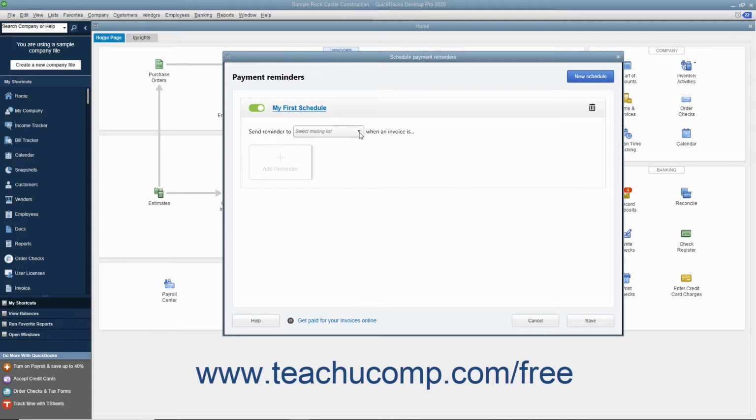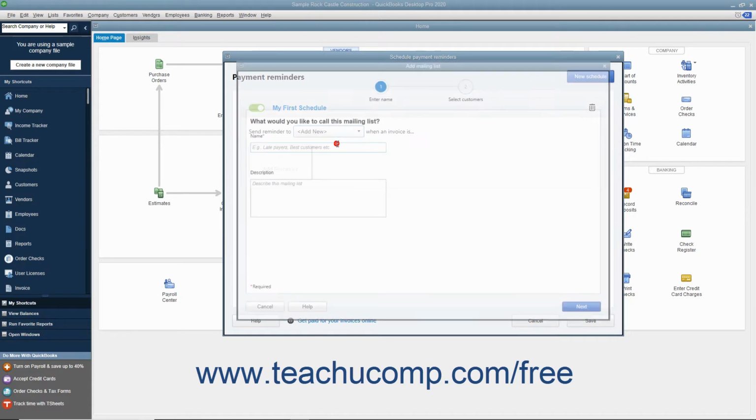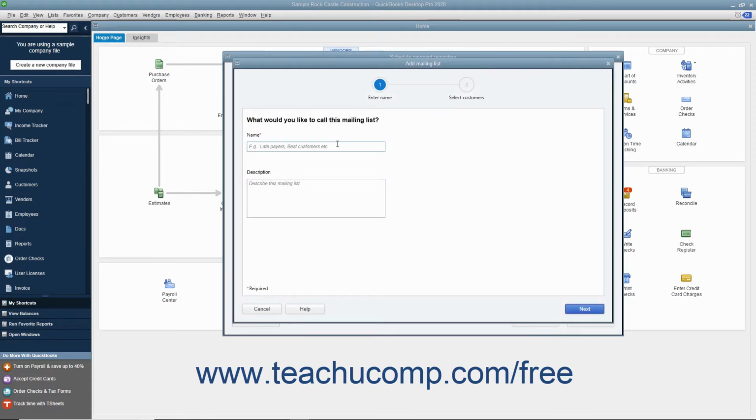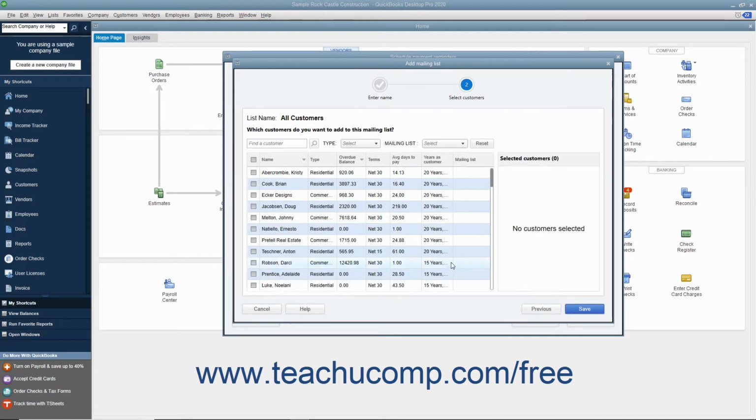Then use the Select Mailing List drop-down for the new schedule to select the mailing list, which is a set of customers, to remind. To create a new mailing list, select the Add New choice in this drop-down menu to open the Add Mailing List window. Type a name for the mailing list into the Name field. Optionally, enter a description into the Description field. Then click the Next button to continue to a listing of your customers.